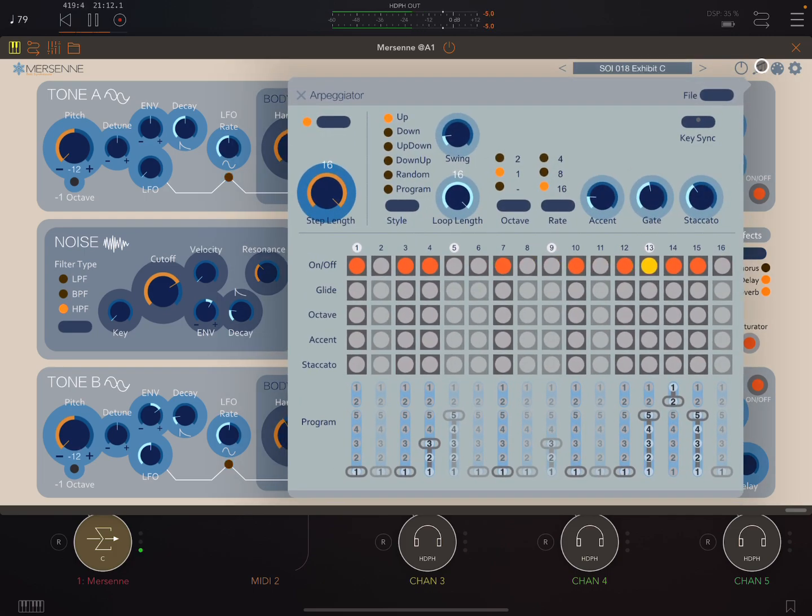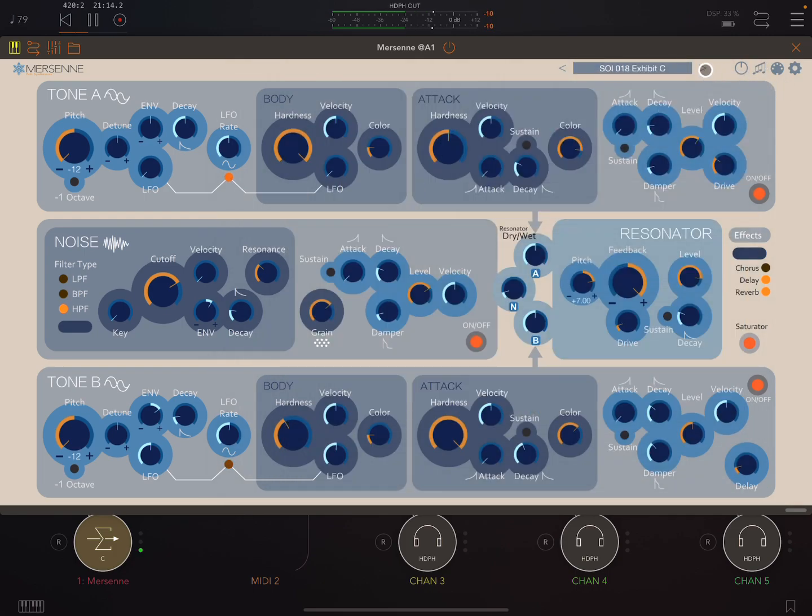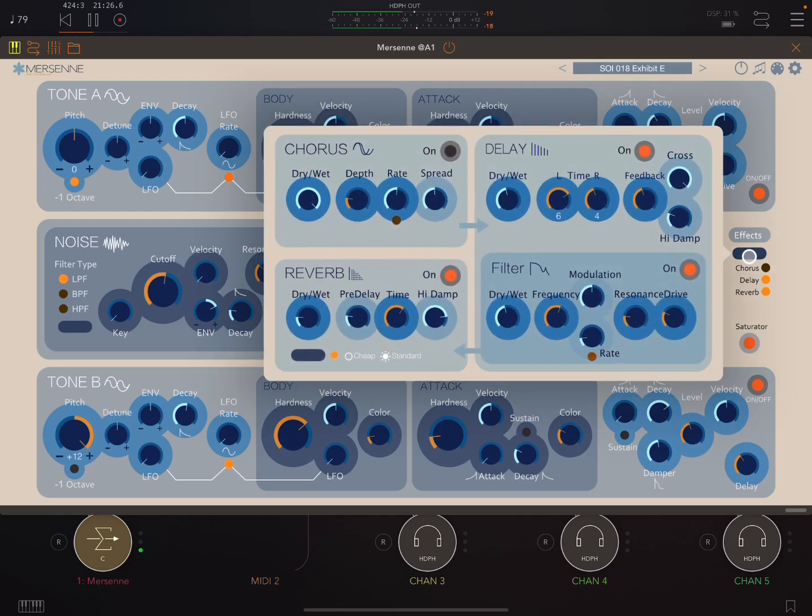So because of the Arpeggiator, it can be really fun to switch between presets and you just get a totally different feeling. So let me turn everything off first. Chorus, dry, wet, depth and rate.